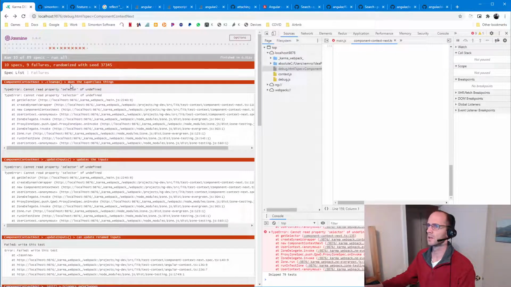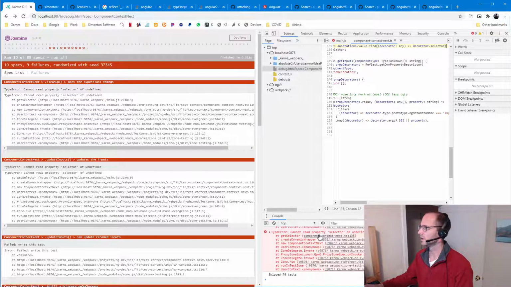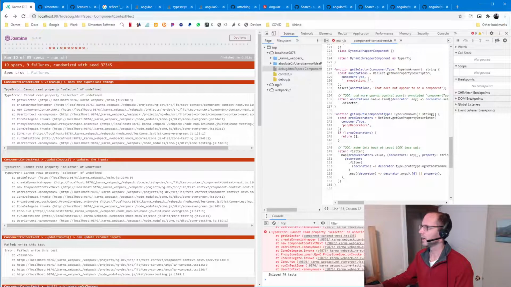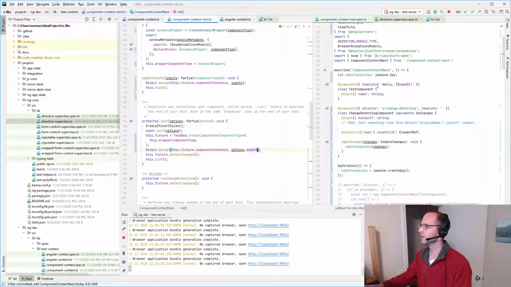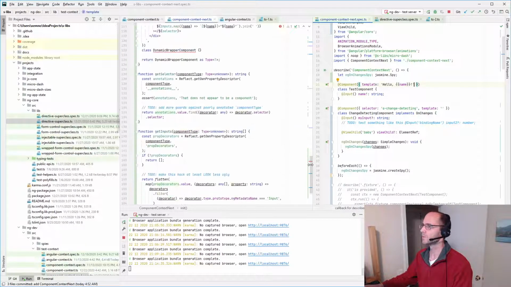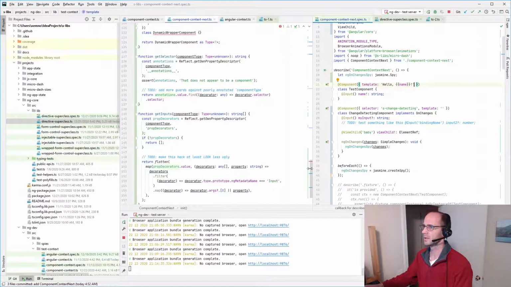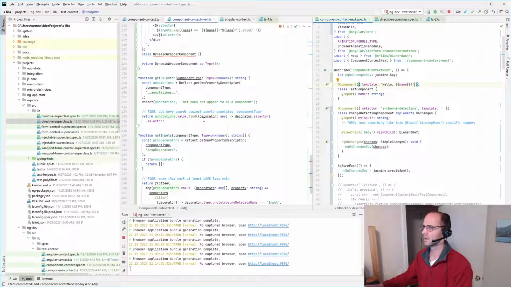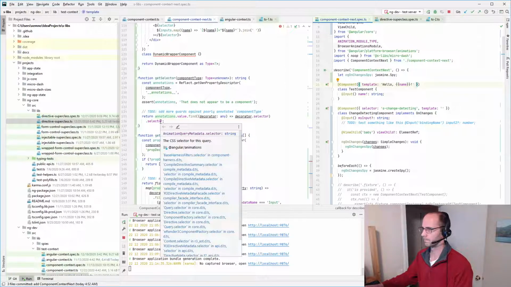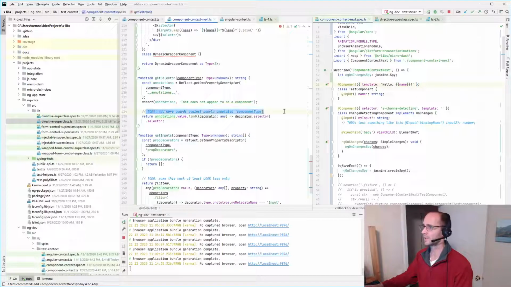Let's see. Cleanup does the superclass thing. It cannot read property selector of undefined. Ah, that's in this selector. Aha. Okay, that problem will be easy. We are requiring, okay, so let's add a nice little test here. Ah, this is like adding all these guards.